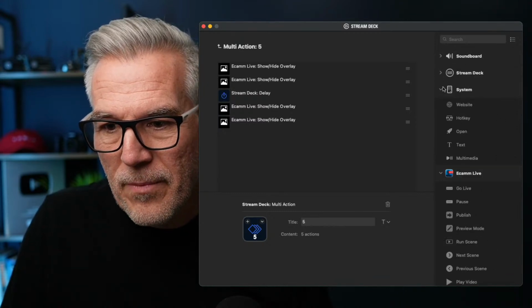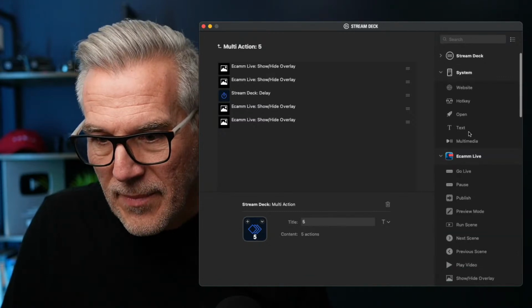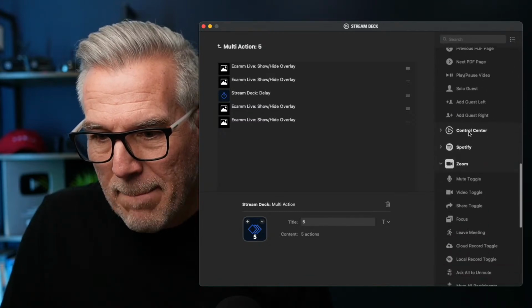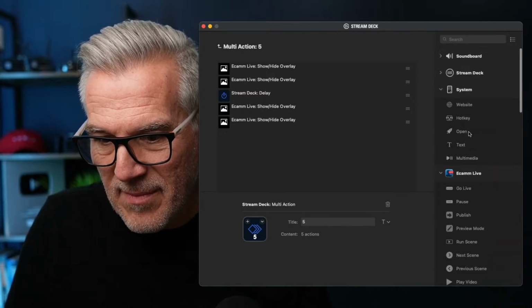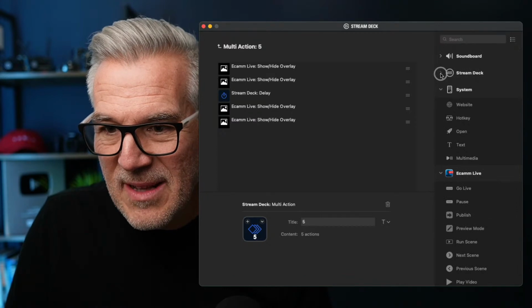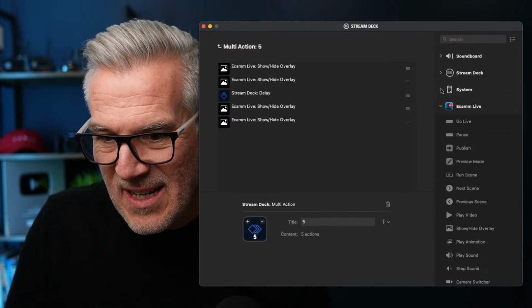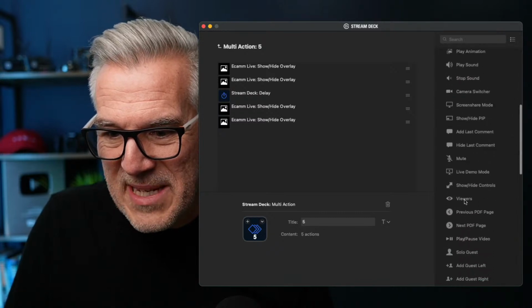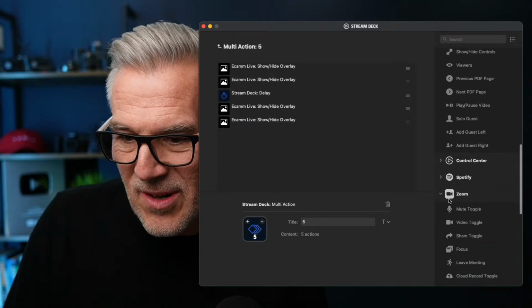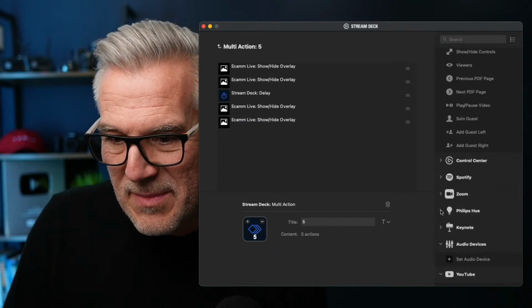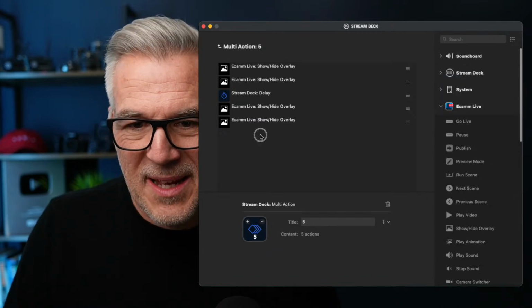So I come up here on my, where's it gone? Oh, wow, I've added too much stuff in here. I've lost it. Where's it gone? My multi-action key's gone. Here it is. No, it isn't. That's Control Center. That's Zoom. That's my lights. I'll come back to this.